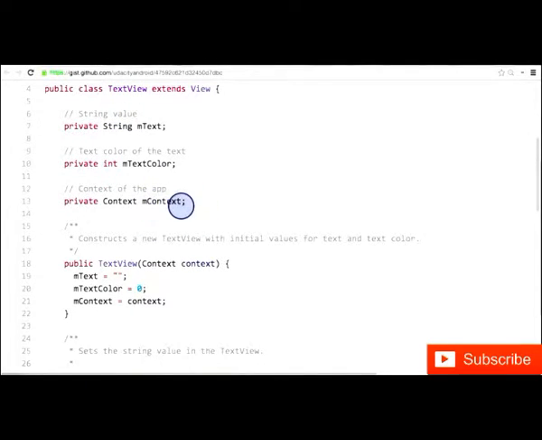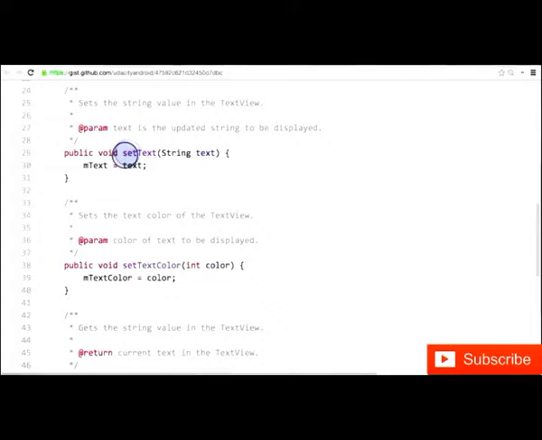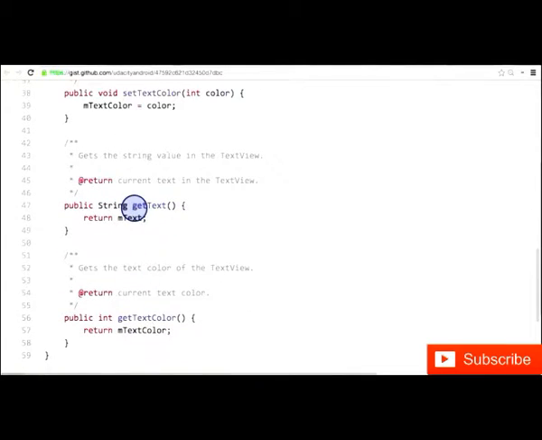We also have a variable to store a reference to the context of the application. You can read more about context in the instructor notes below, but it's basically a way to access information about the app. Like for example, you can access resources in the app using the context. And these are the methods of the text view. The setText method takes as input a text string. Then it updates the global variable mText to use this new value. Similarly, the setTextColor takes as input a new color, and it updates the internal state to have this new color value. There's also methods like getText and getTextColor, which return the internal text string or the internal text color.